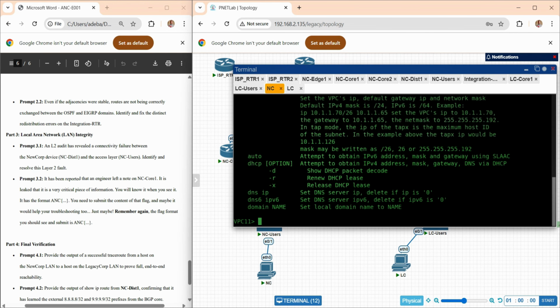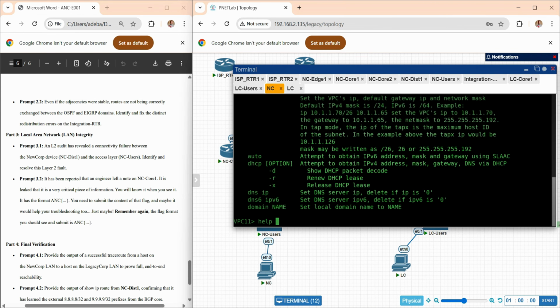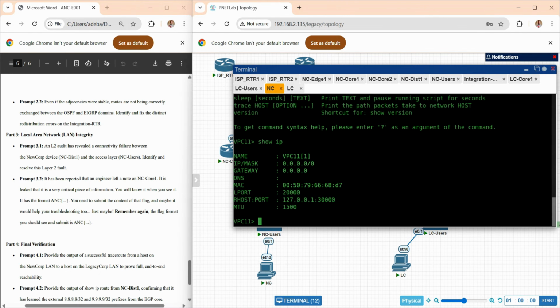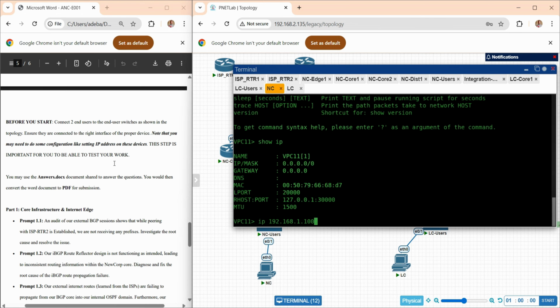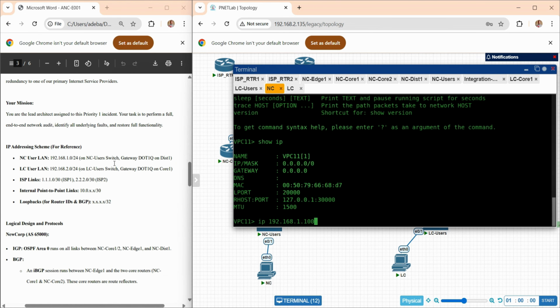So how do we check our IP here? We don't really know. Let's check show IP. Okay. So we can say our IP is not set yet. So let's do 192.168.1.100, I believe. It's not stated, so we can give it something within that subnet. Okay, 255.255.255.0, then the gateway is .1.